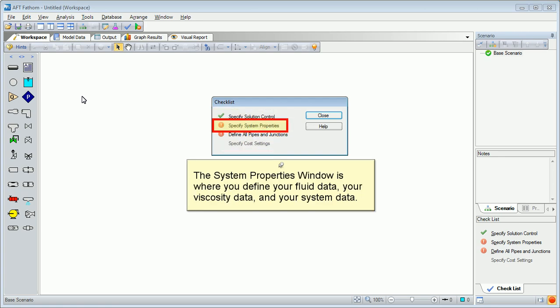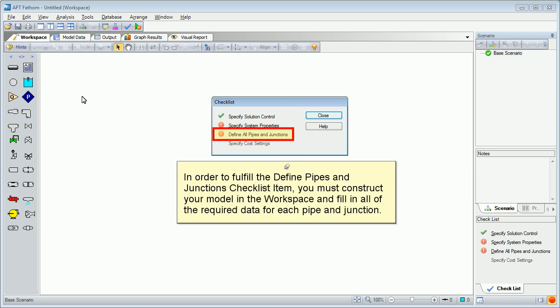Your System Properties window is where you define your fluid data, your viscosity data, and your system data. In order to fulfill the Define Pipes and Junctions checklist item, you must construct your model in the workspace and fill in all of the required data for each pipe and junction.